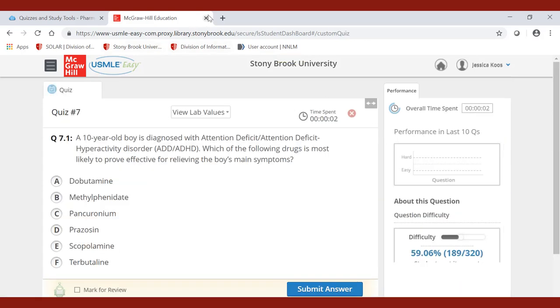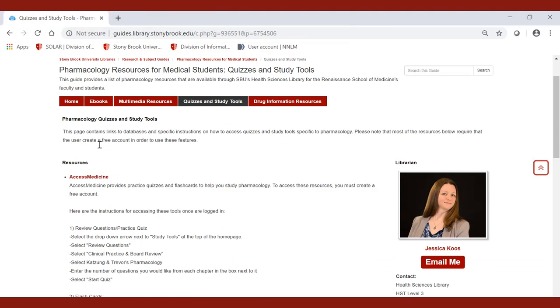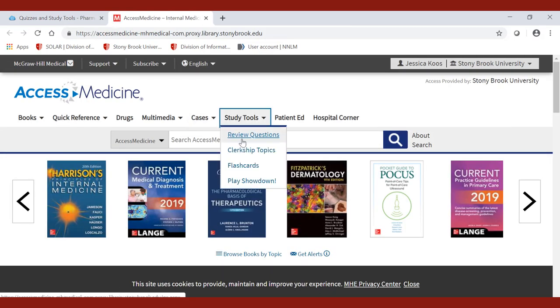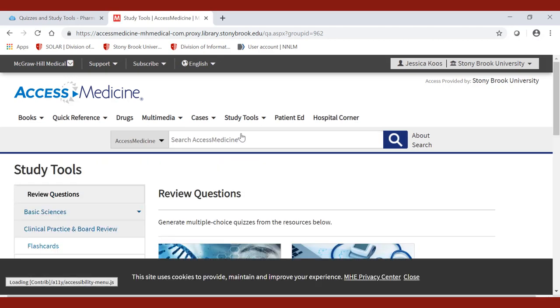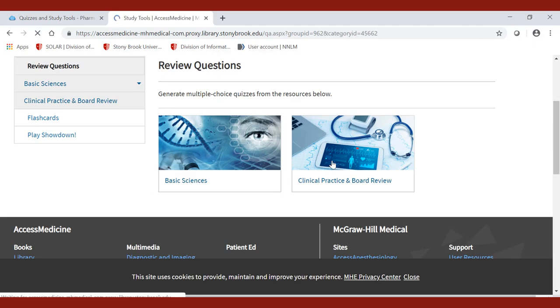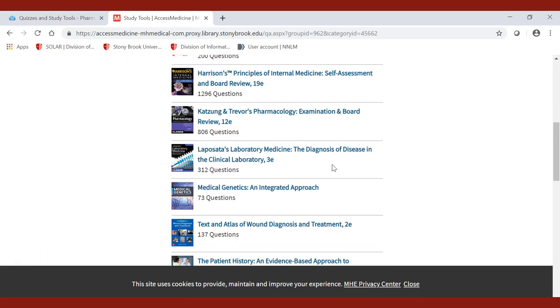There is also a quiz feature in Access Medicine. Again, make sure you are signed into your account. Under Study Tools, select Review Questions. Next, choose Clinical Practice and Board Review. Scroll down and select Katzung and Trevor's Pharmacology.